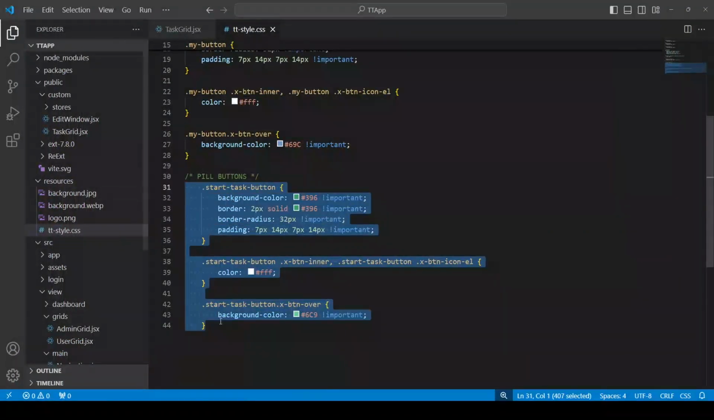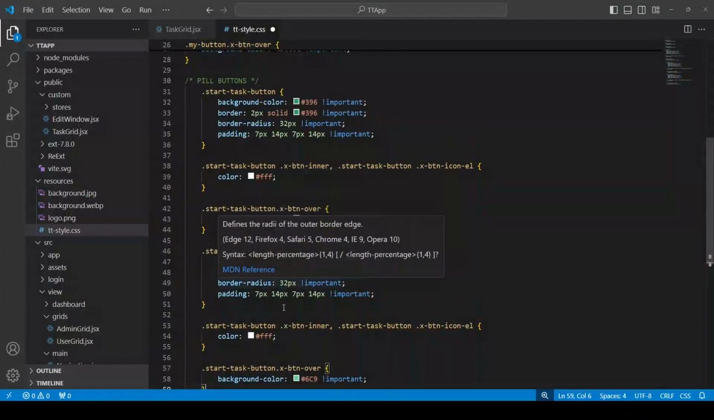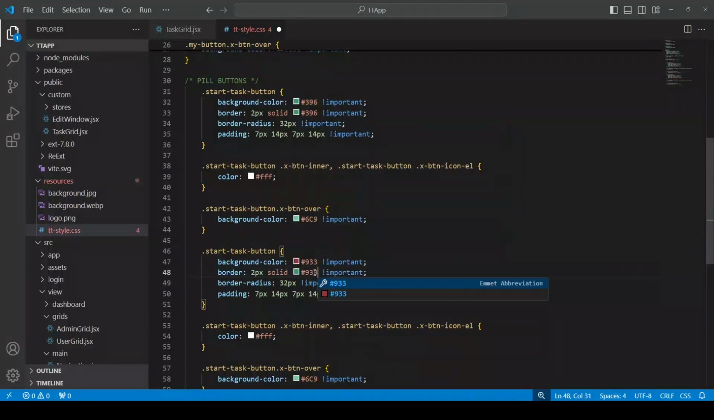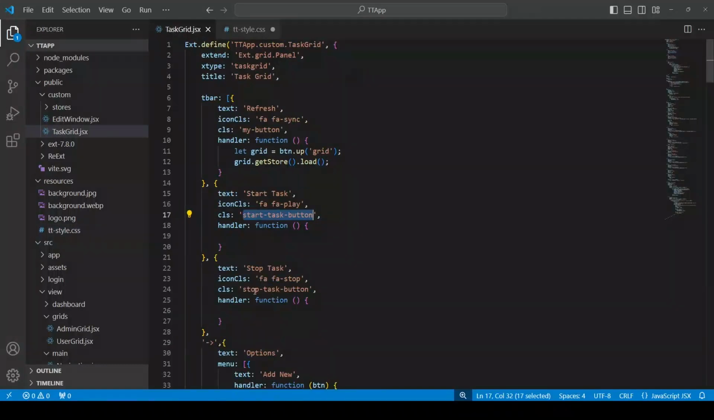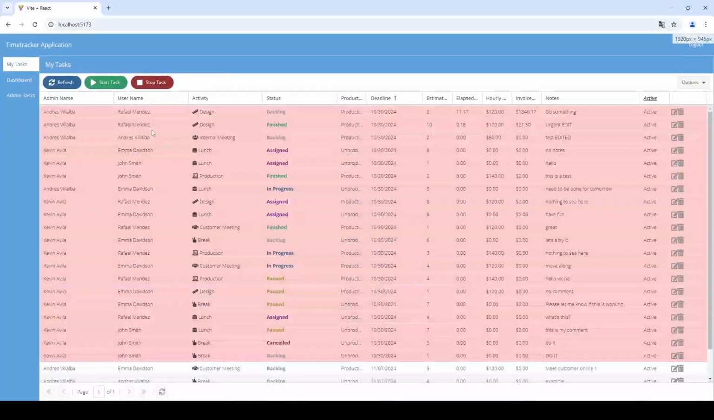And let's do the same with a red color for the stop button. So I'm just gonna copy and paste. Of course, I could do this some other way by having a main CSS class, but for now, I'm just gonna do it this way. I hope you don't mind. I'm just trying to be fast. Let's use that name, which is stop task button. Okay, so now it looks like this. That's basically the main idea.